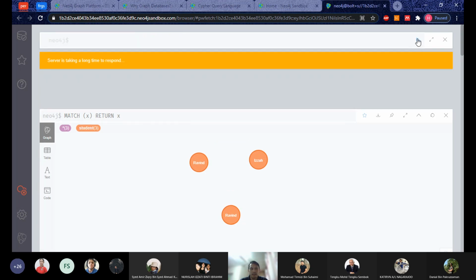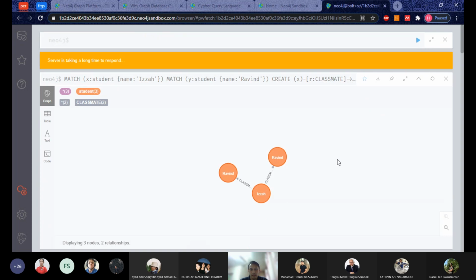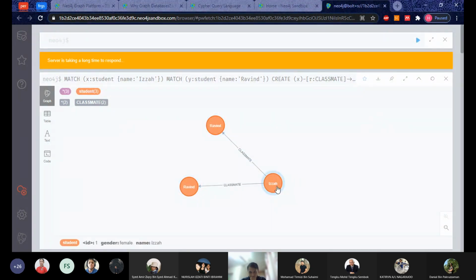So I run this command. As there are two Ravin nodes, Izzah has a relationship of classmate towards two of the nodes. As you can see here, the Izzah node has two classmate relationships, to two Ravin nodes. Okay.